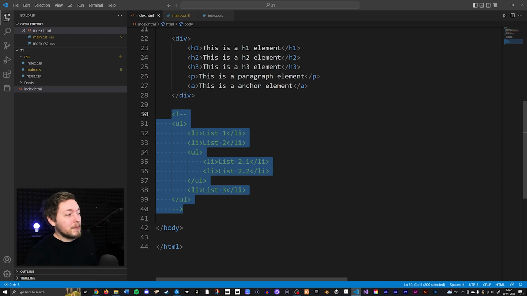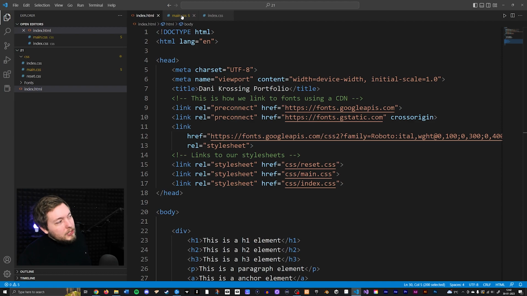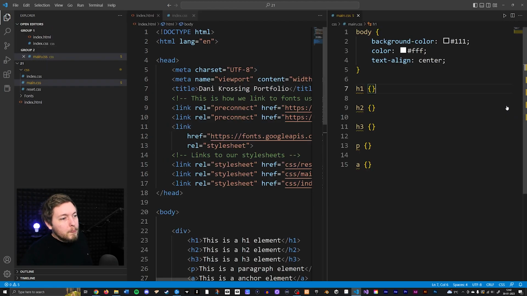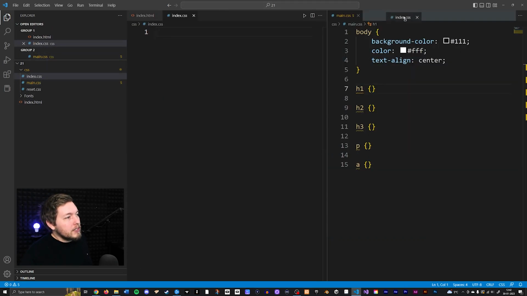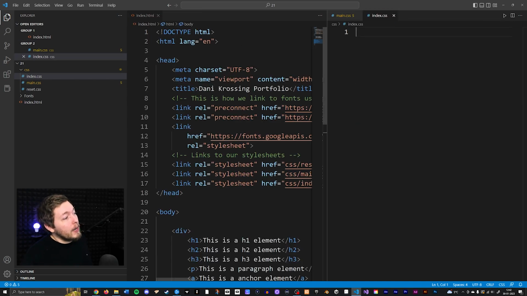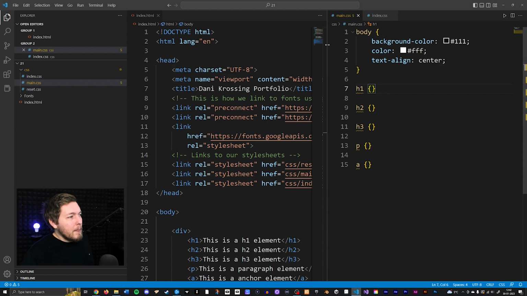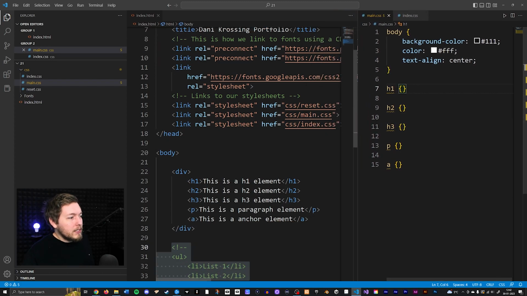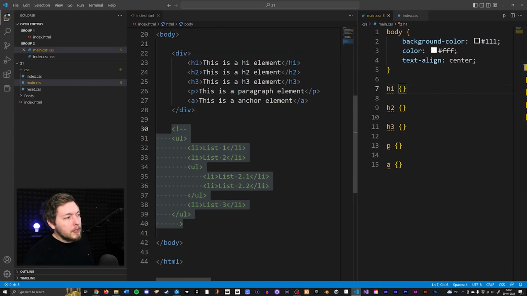inside this lesson here. Just to make things a little bit easier, let's actually go ahead and split screen here. I'm going to move my main.css and my index.css over to the right side, and then I'm going to have my HTML on the left side over here. Let's just go ahead and make sure that we have a little bit of spacing that makes sense so we can actually see things inside both screens here.